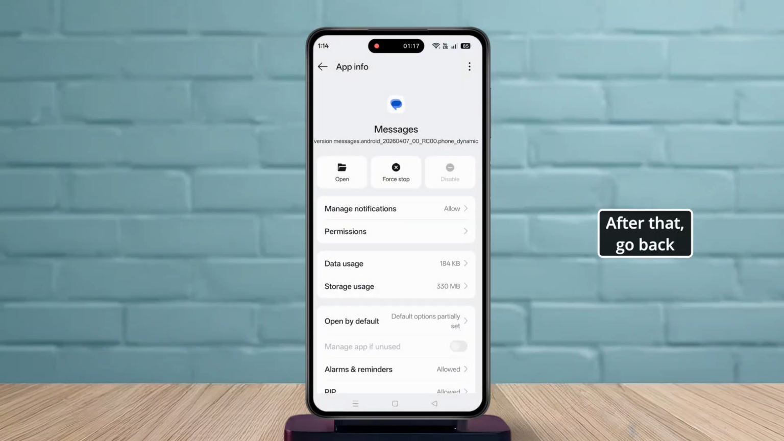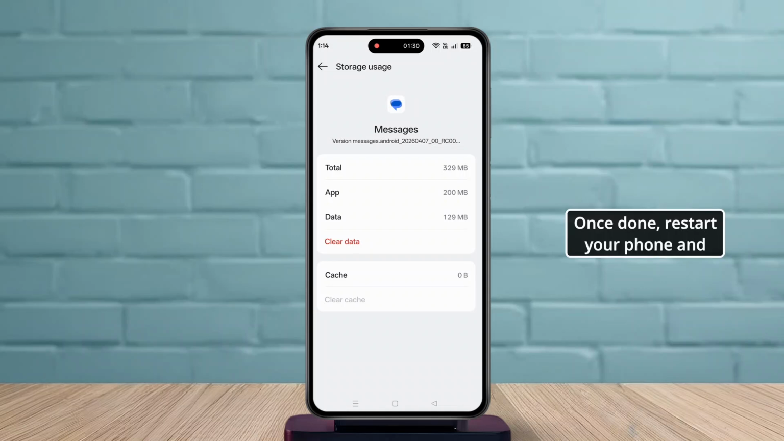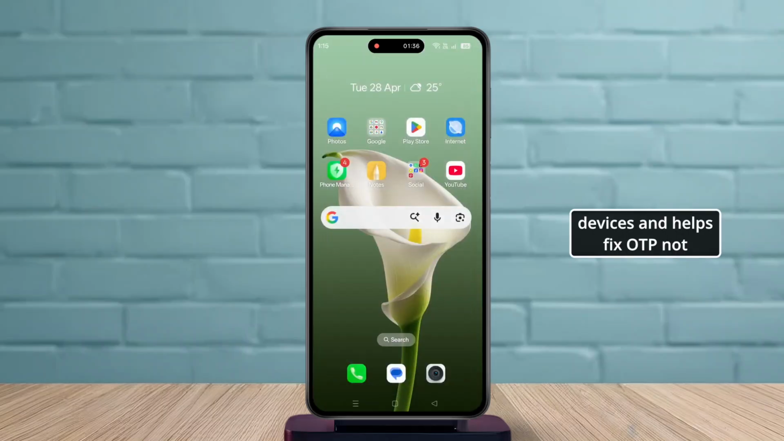After that, go back and tap on Storage. Then tap Clear Cache. This helps fix temporary bugs causing OTP not to arrive. Once done, restart your phone and try requesting the OTP again. This method works for most Android devices and helps fix OTP not coming, SMS not received, and verification code issues. And yeah, that's it. Your problem should be solved.